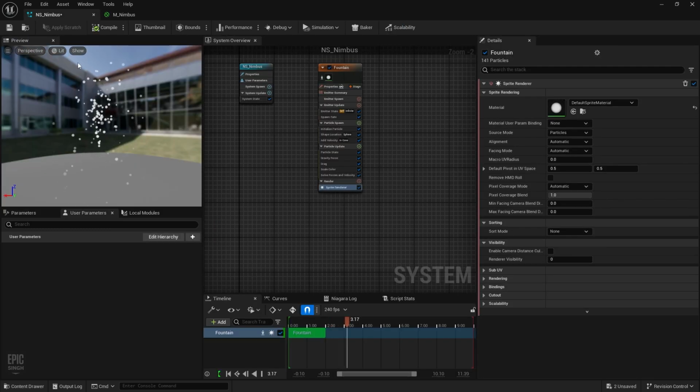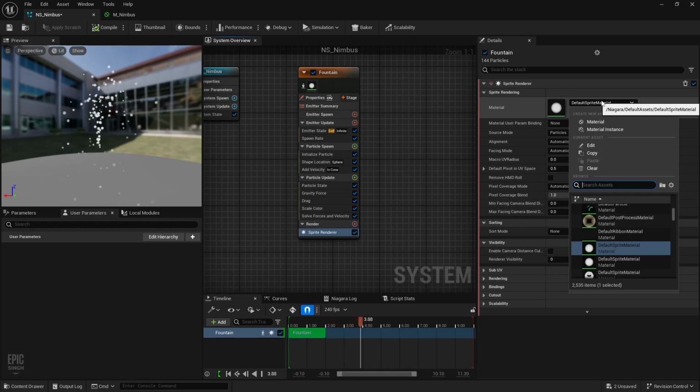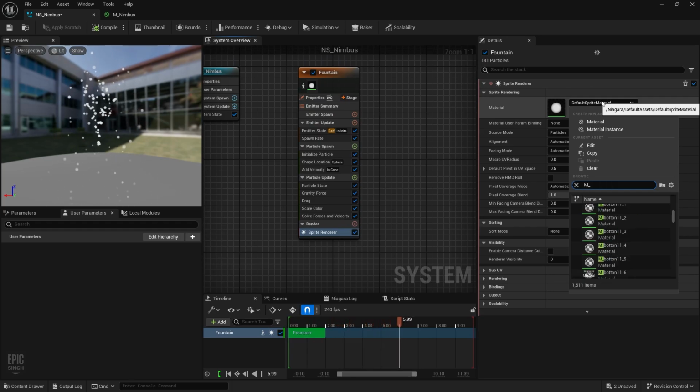Let's head back to our Niagara system. Right over here, first and foremost, what we need to do is, inside the sprite renderer, let's get our material.